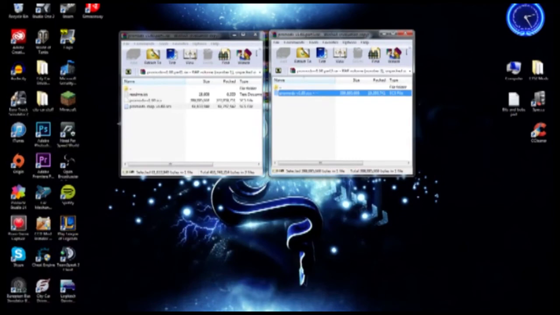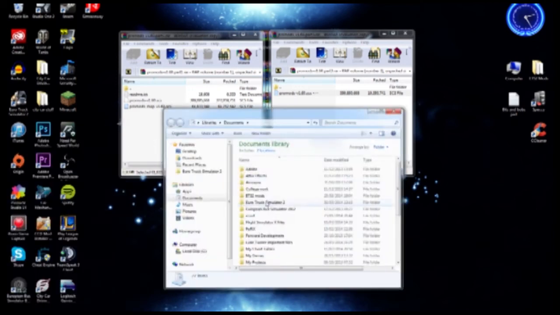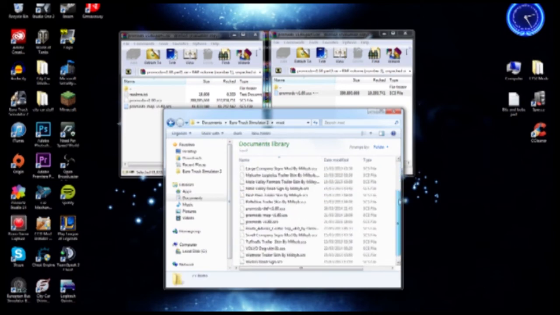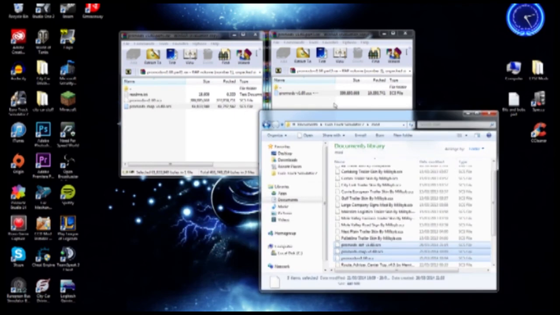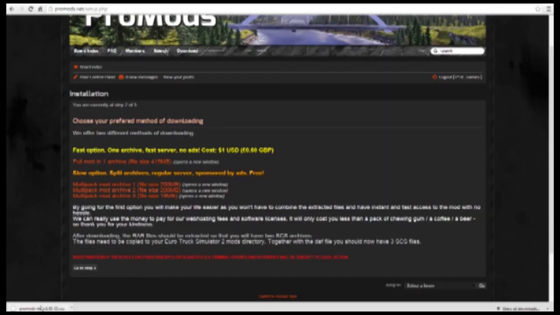If you don't know how to get to your Euro Truck mods folder, I will show you now. Click Start, Documents, Euro Truck Simulator 2, Mods. As you can see here, I've got a hell of a lot of mods in here. These ones that I've highlighted are my ProMods. So what you can do is just drag that one into there, and this one into there.